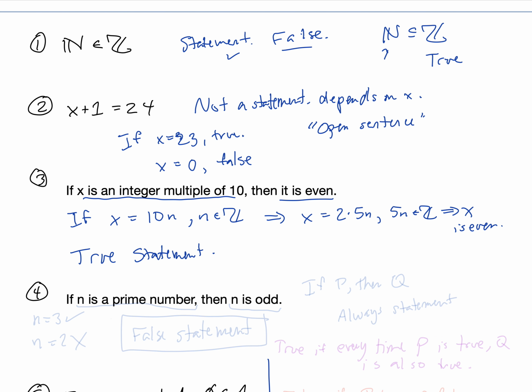Next, if n is a prime number, then n is odd. Well, let's see. If n is 3, then yeah, n is prime and n is odd. But if n is 2, that's false. 2 is an even number, it is not an odd number. So because there are some situations in which this sentence is false, this is a false statement, but it is still a statement.